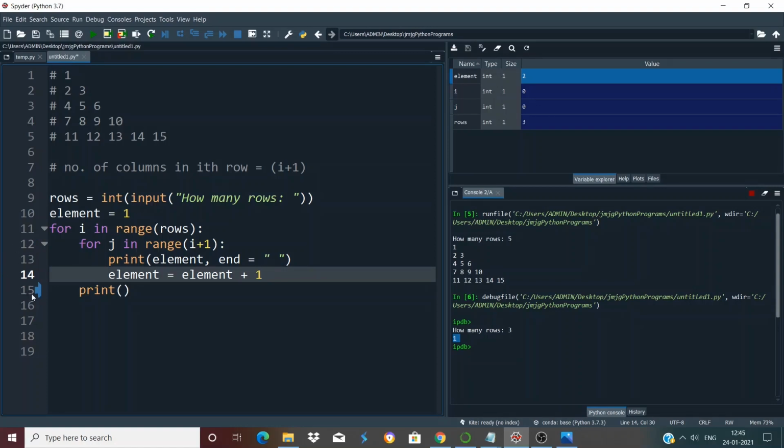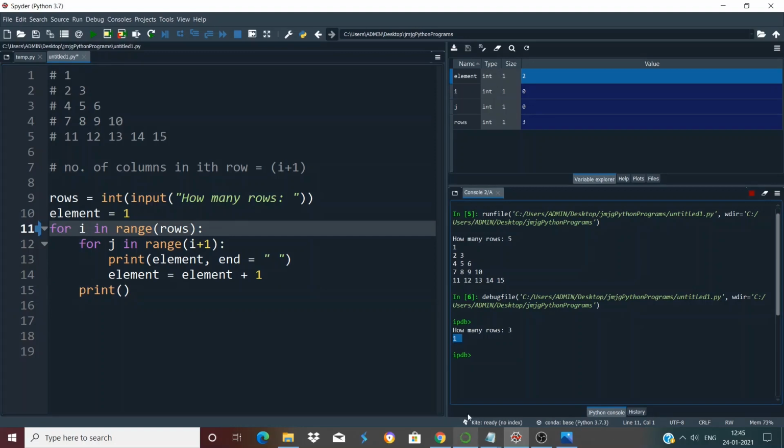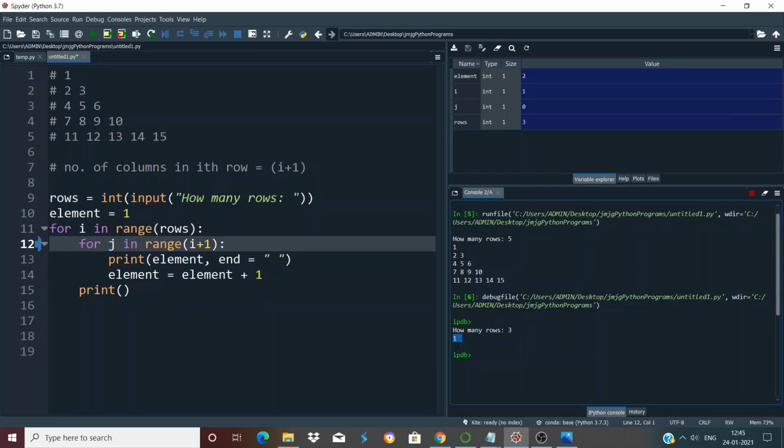Fine. So after coming to line number 15, it will print a new line through this print statement. If we execute this line, you can see the cursor has moved to the next line, which means a new line has been printed. Now we will enter row number 1. The execution of row number 0 has been completed. Now we will enter row number 1. We have entered row number 1, and you can see the value of I has changed from 0 to 1. Now we will again enter the inner loop, that is column number 0 of row number 1.